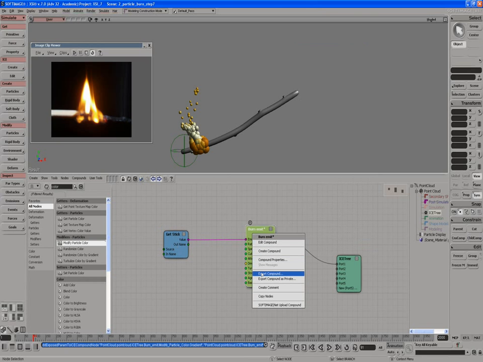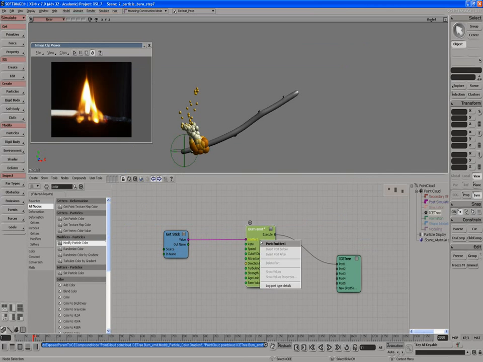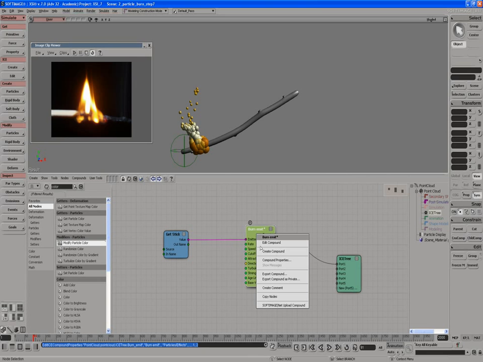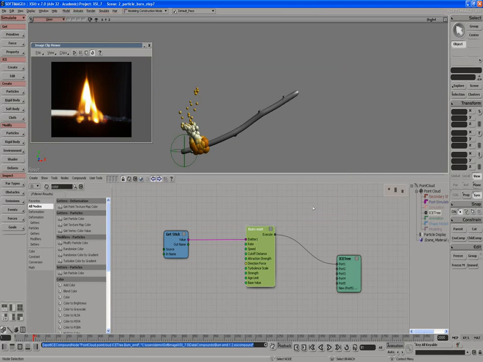So we'll just do export compound. First of all, let's change its properties. Since it's a new version, do 1.2, and we'll just export compounds. And then we have that new one exported out that's ready to be used. And again, you can see our different versions, 1.1 and 1.2. So everything's working well here, and I'm happy with this.